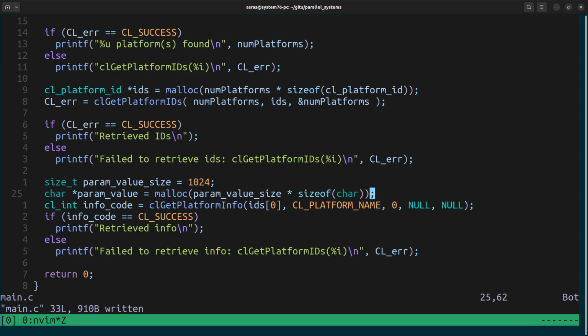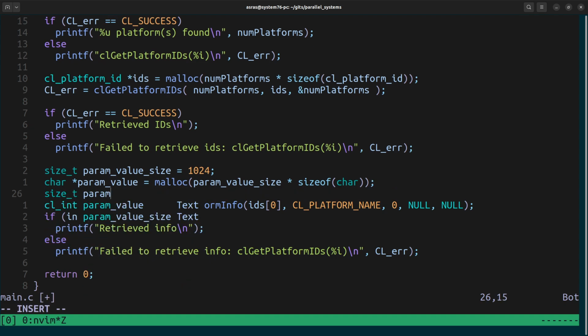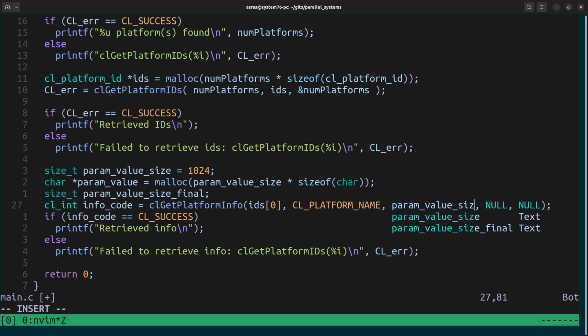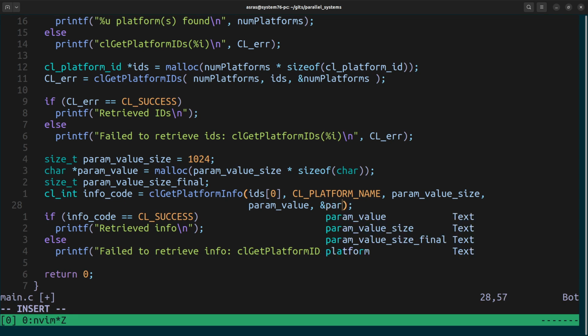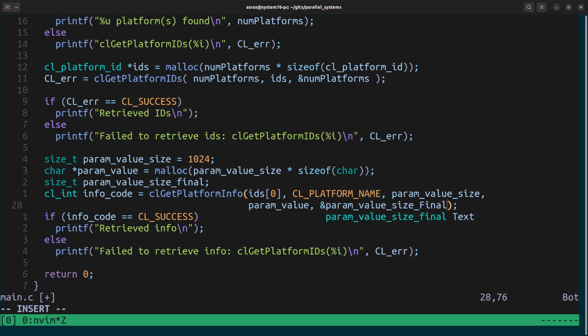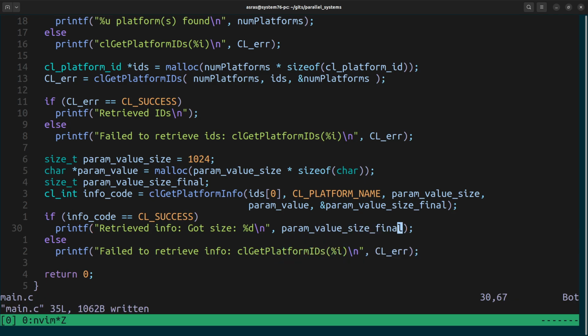So we also need to know what is the actual size, the final size. So param value size. Let's go to a new line and say parameter value and parameter value size final. I think this is how you're supposed to use it. And got size. And then we can say parameter value size final.